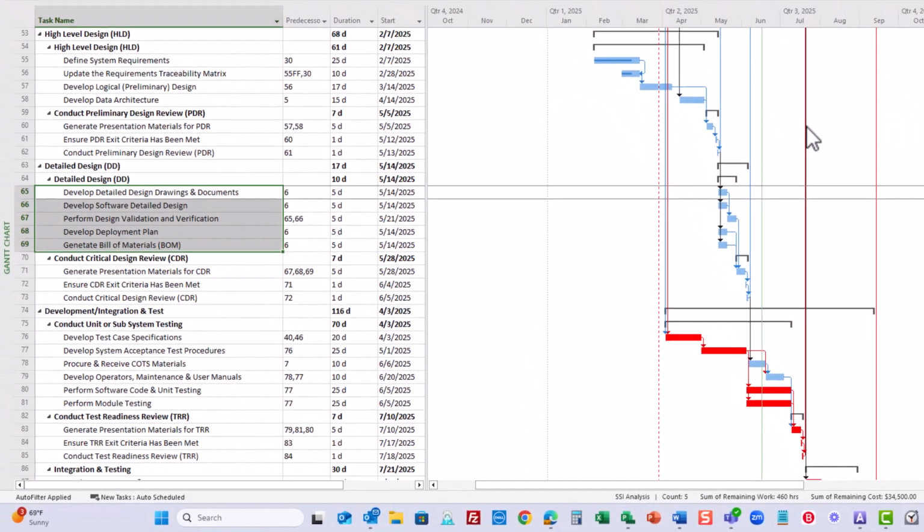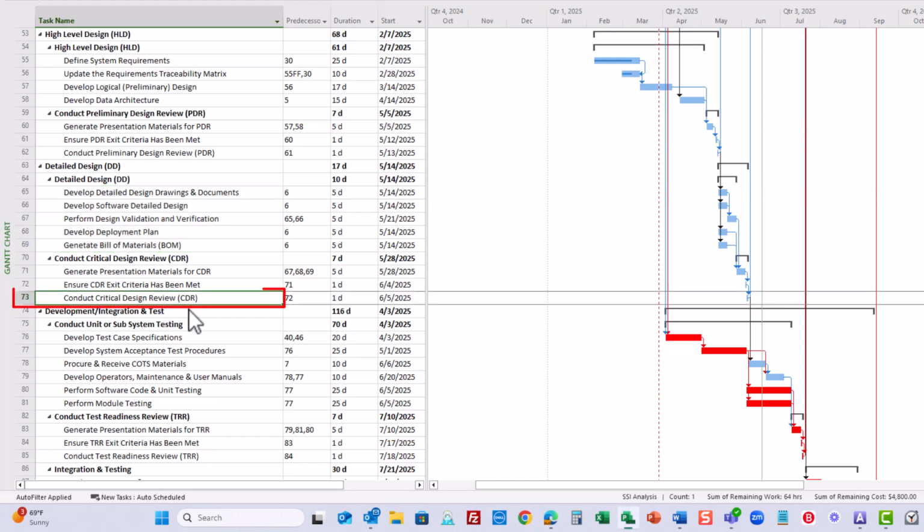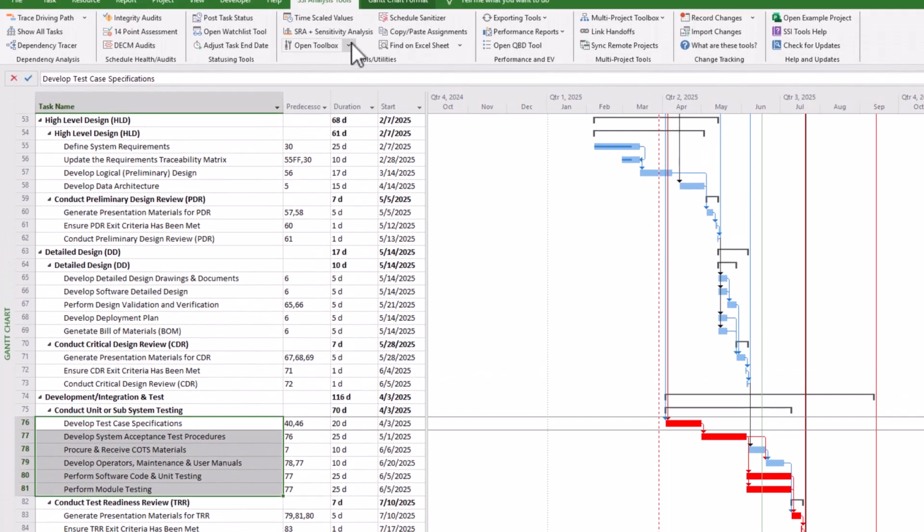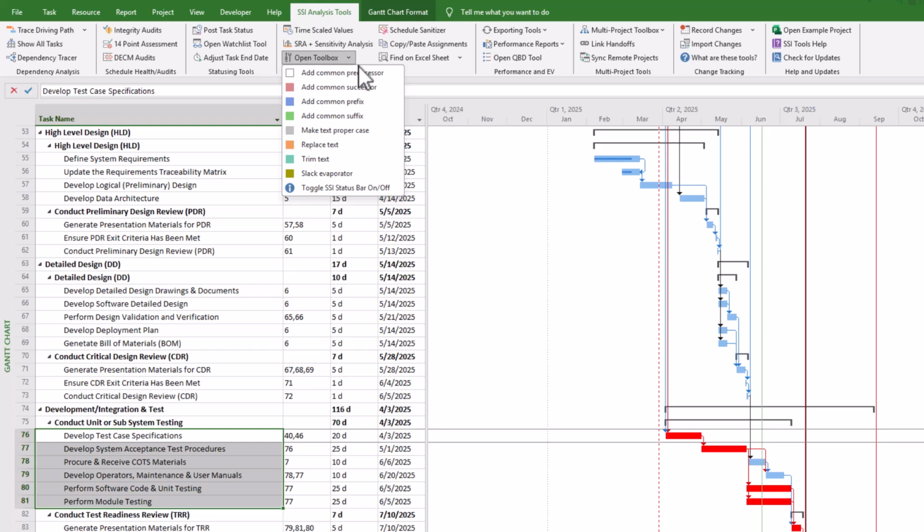Now I want to quickly demonstrate how each of the other tools in the toolbox work. To start, if I wanted to add this activity called Conduct Critical Design Review, which is line 73 in my project schedule, to a list of activities, for example, this list just below, but I don't want to have to go through and add this predecessor onto these activities one at a time, I can simply select the entire list of activities. I can open my toolbox menu and click this very first option that says Add Common Predecessor.